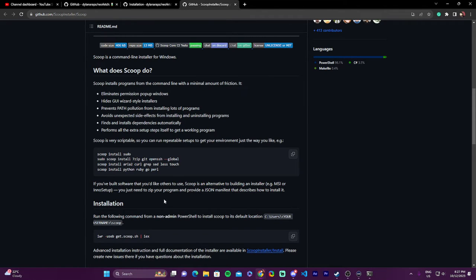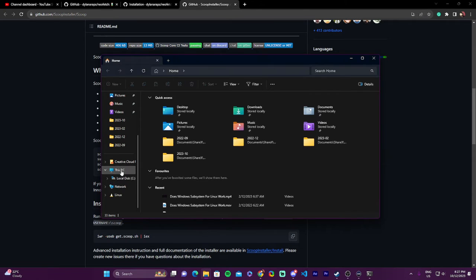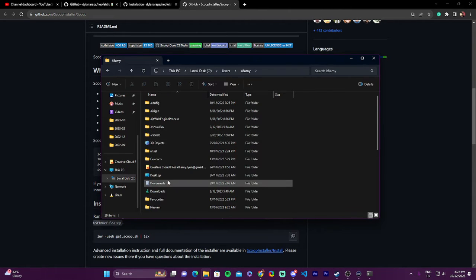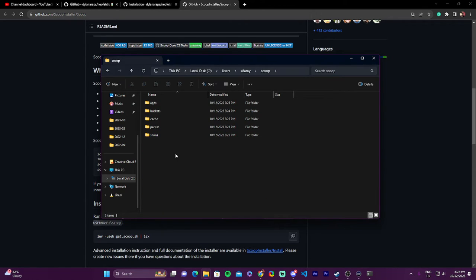To check where this will be installed, we need to go to users, your name, and then Scoop. So that's what we'll do. We go local disk C, users, that, and then if we can find Scoop, there should be a Neofetch here, and there is.